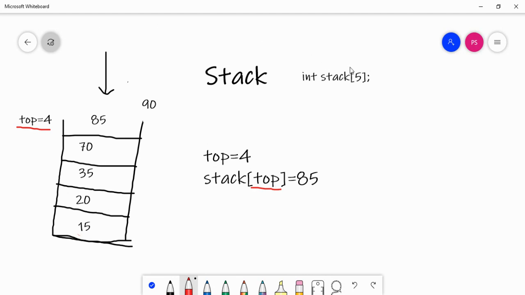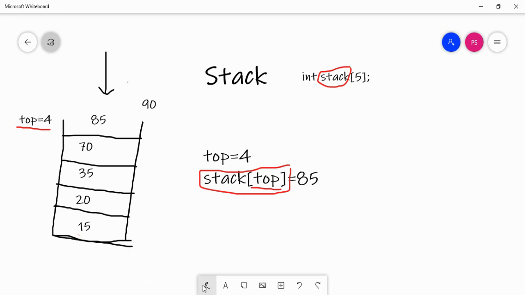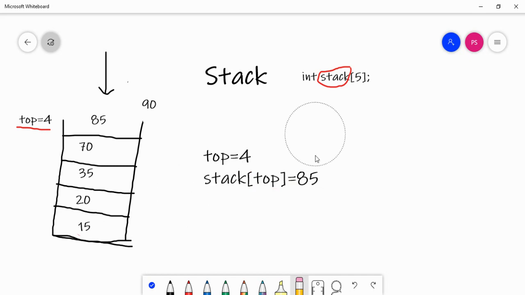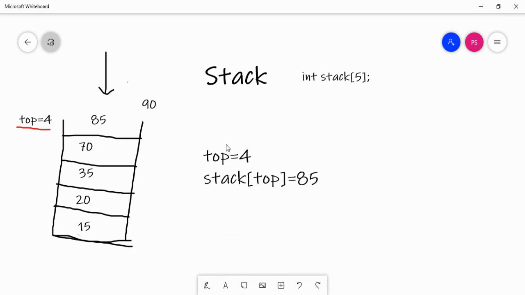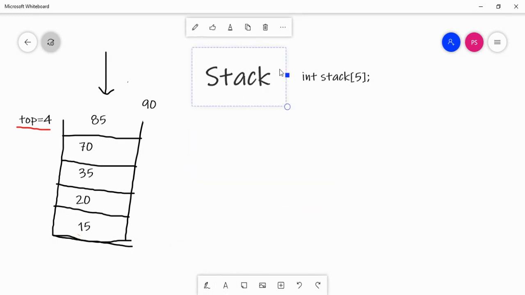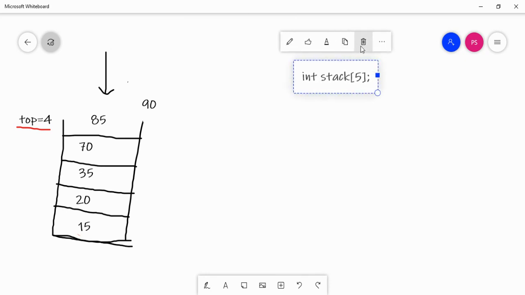If my array name is stack, stack of top will always point to the current element in the stack, and top will be the index position in that particular stack. Right. So now I will try to write down the code for performing the operation on the stack. I will just rub this and write down the code.